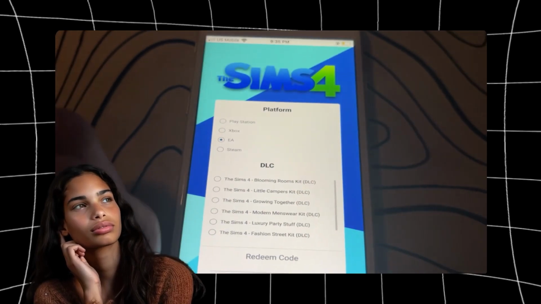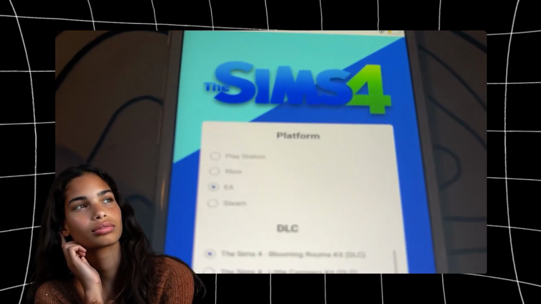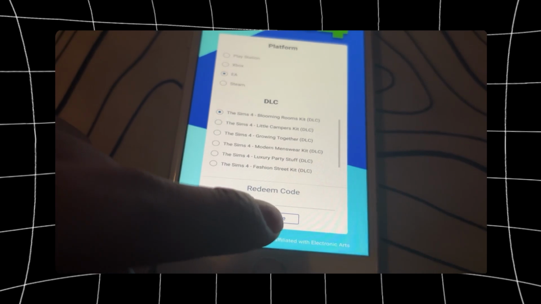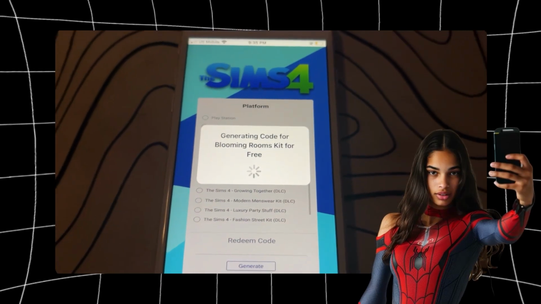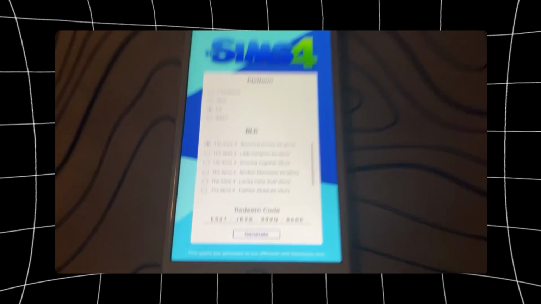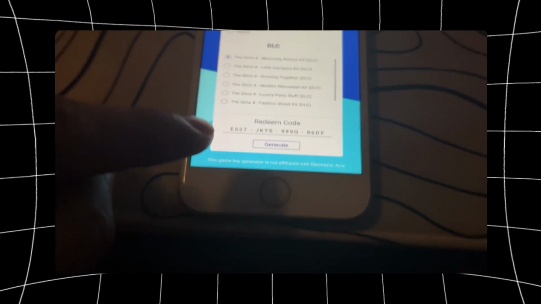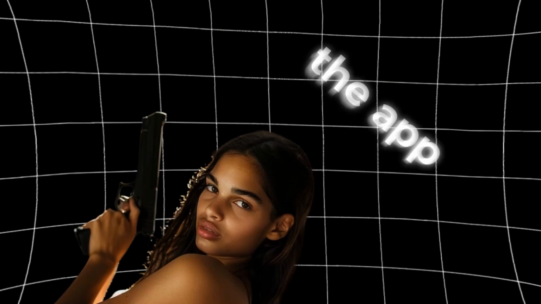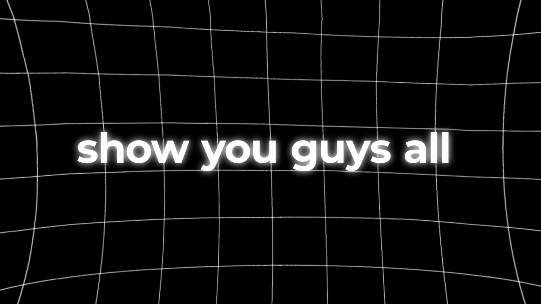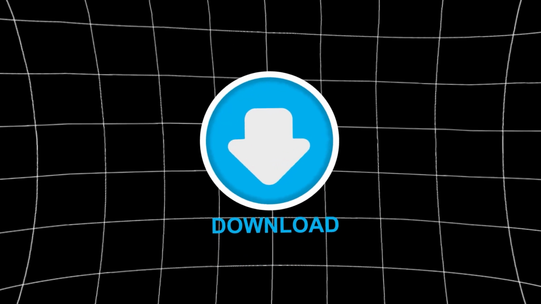So as you can see, I can open it, and it says also that it comes with all DLC for The Sims 4. So as you can see, I will select one and click Generate Code. This is only possible with our Generator Code app, which I will show you in this video. Alright, so now that I showed you guys the app and that it works, I will now show you guys how to download the app onto your iOS or Android device very easily and fast.